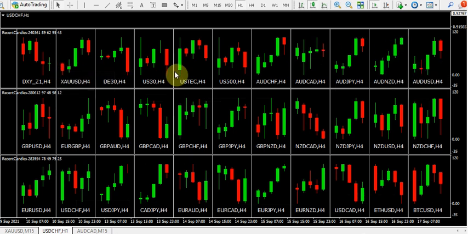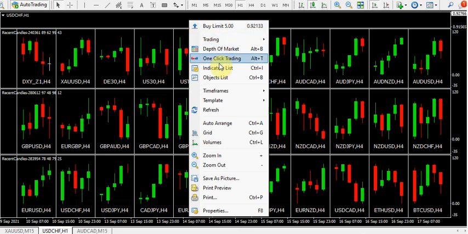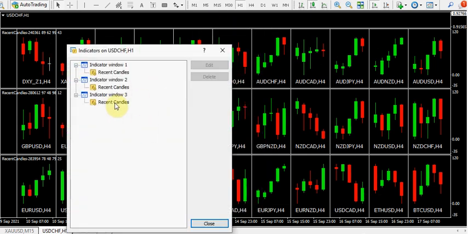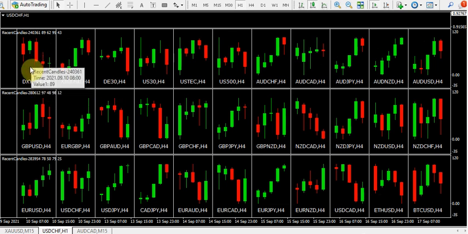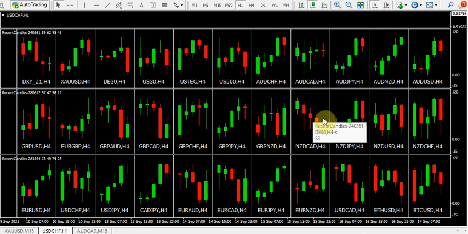Unfortunately, I haven't got the code for this one, but there are lots of different examples of this. It's called the recent candles indicator, and maybe there it is there. If we could get it so that when I click on DXY or dollar index, for example, it opens a new window, that would be absolutely amazing. So if anyone can do that, that would be really helpful.